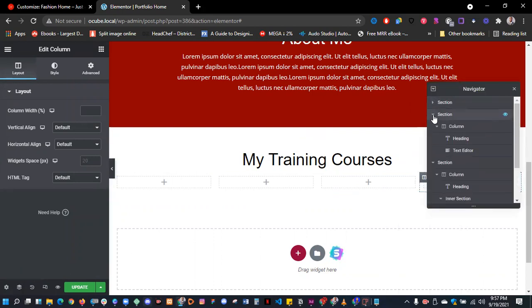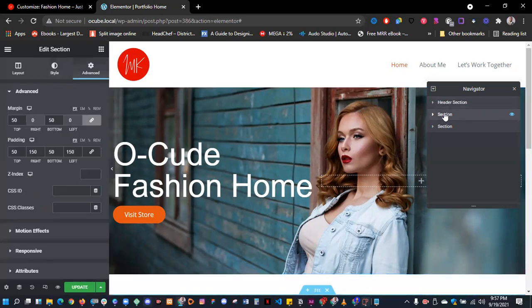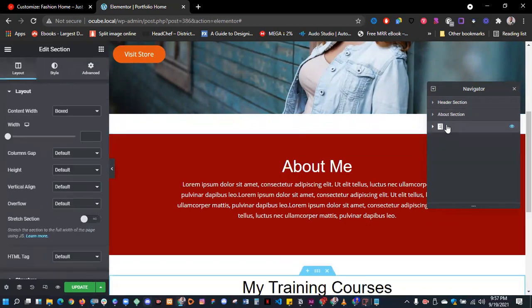On this navigator, this is our header section. So you can call it header section. So this is our about section. This is our about section. Once you double click it, it will prompt you to rename. You can call it about section. And this is our service section.